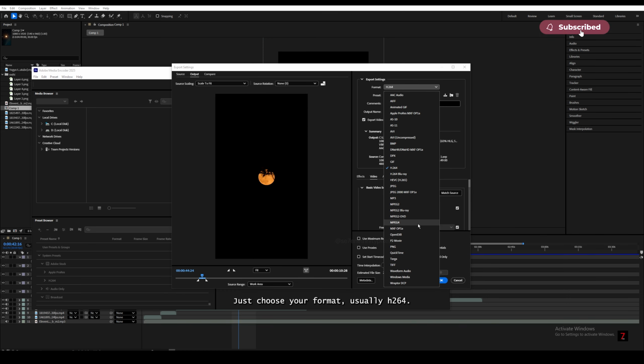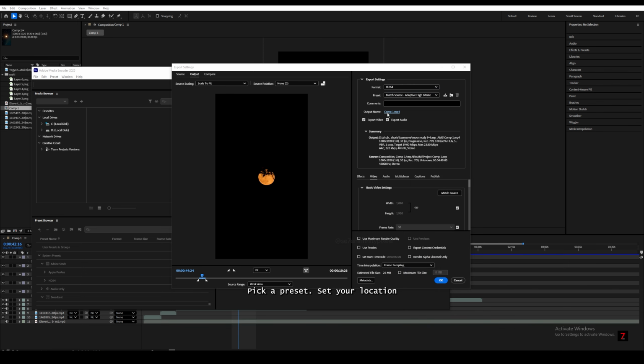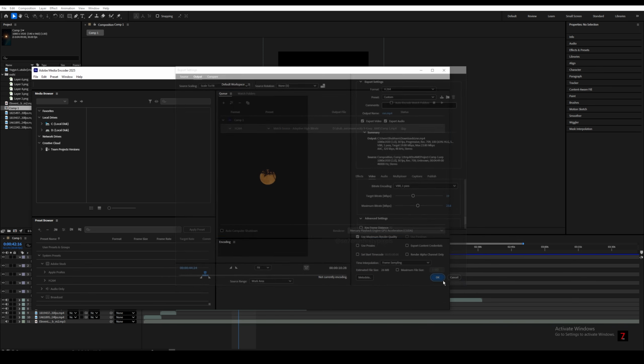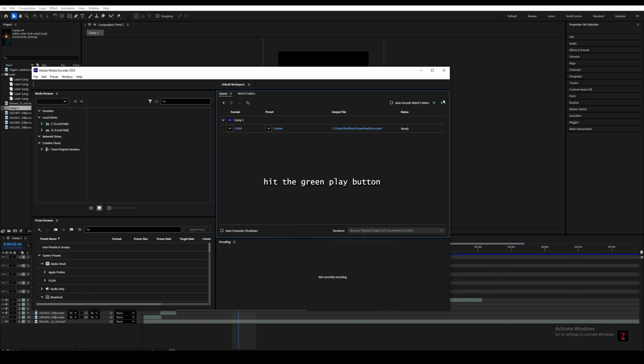Just choose your format, usually H.264. Pick a preset, set your location, and make sure Use Maximum Render Quality is checked. Finally, hit the green play button and your export is ready in seconds.